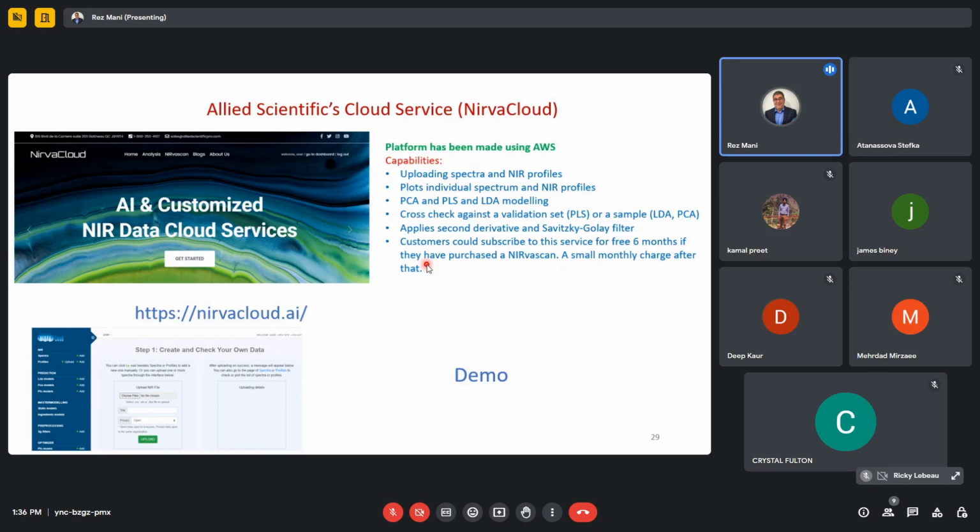The cloud is capable of uploading spectra and near IR profiles. You can also plot individual spectra and near IR profiles. You could do PCA, PLS, and LDM modeling. You can make predictions. You can do pre-processing, second derivative, Savitsky-Golay. And if you subscribe to it, it's free for 6 months after you purchase the instrument. There's a small monthly charge of $25 per month after that.